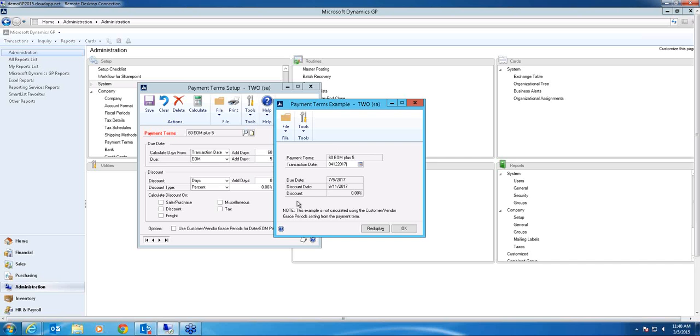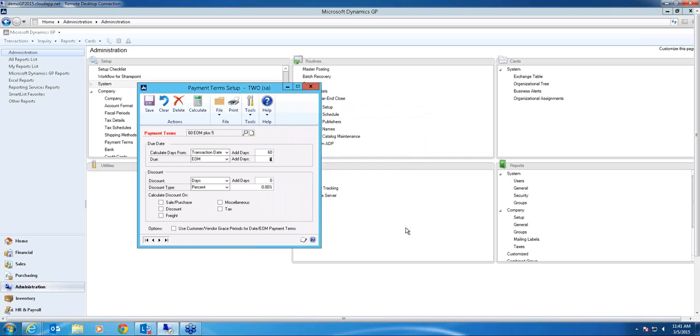Very, very cool. It also gives me a little note here. This example is not calculated using the customer vendor grace period setting because I didn't choose that. So I can make changes here and click redisplay. I can do little what-ifs and see what the impact is on the due dates and discount dates depending on what I've chosen. I think that's wonderful. Anytime you get a little calculate button or can do little pro forma things up there, that's awesome. So I hope that you guys will take advantage of that as well.